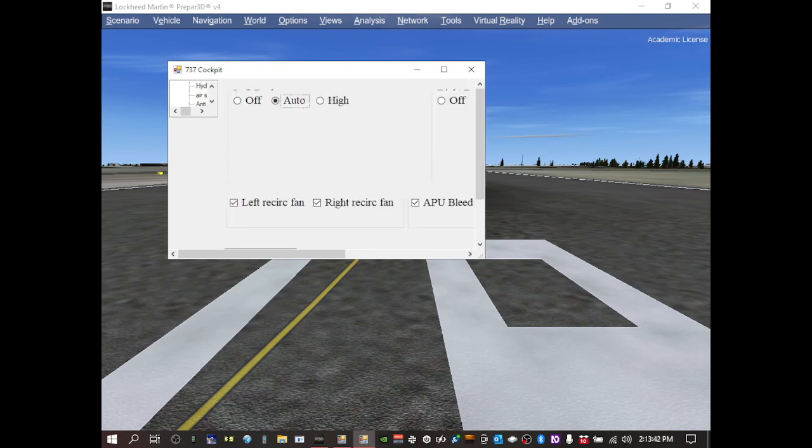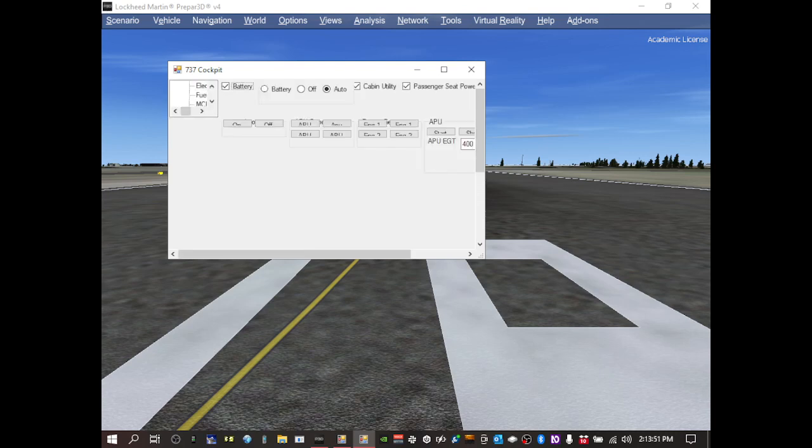Let's go to air system 1. Left pack moving, auto radio button checked, off. Right pack auto radio button checked, off. Let's turn that off. Air system 1, battery check box checked. Scan cabin utility check box checked. Go to utilities. Turn that off. Cabin utility switch off.